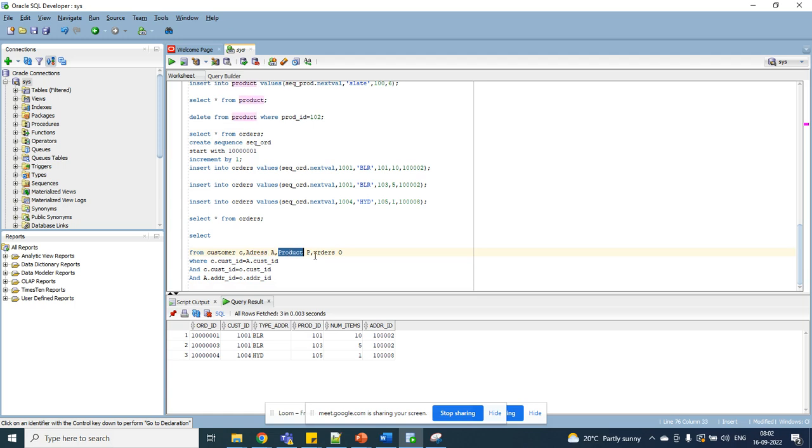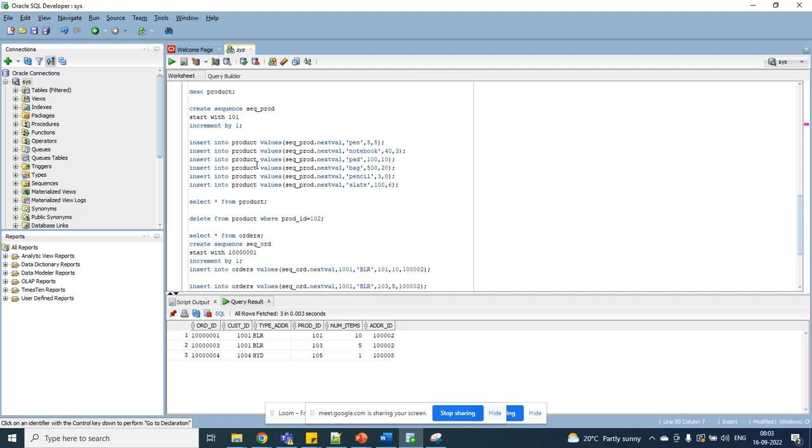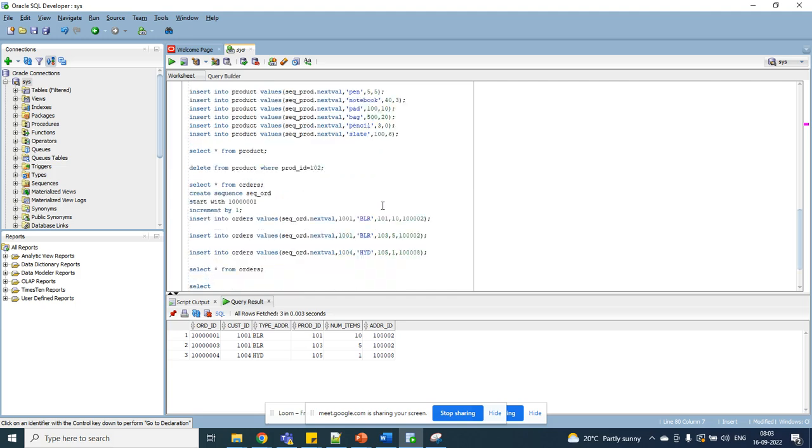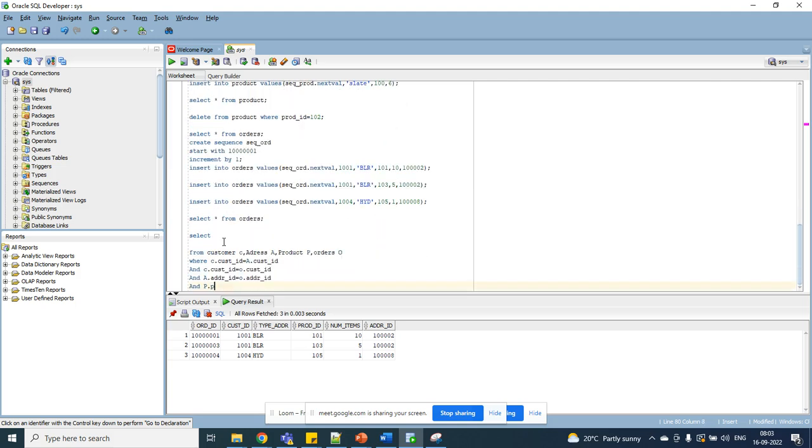Next, what do I have to do? I have to use product again. I have to join this one also, right? And what is the key column? Product and order table, product ID. So simply p dot prod id equal to o dot prod id.